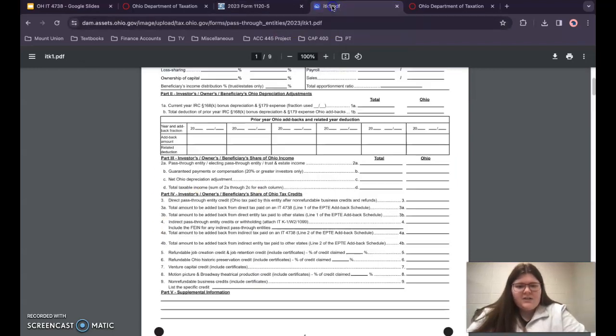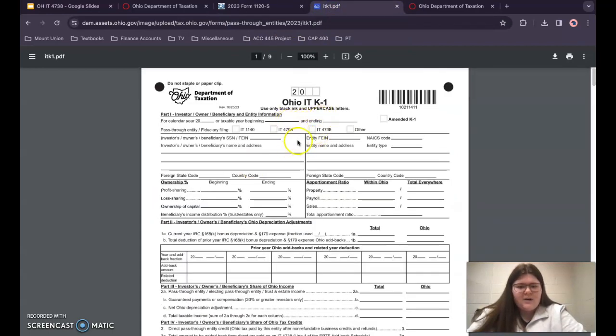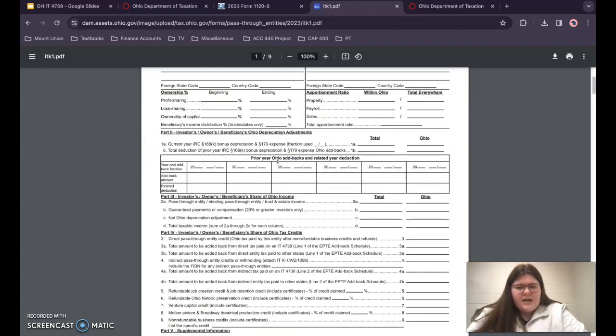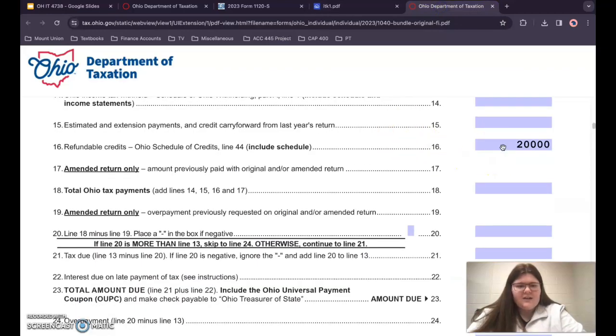And then that $20,000 is also going to appear on line 3 of the Ohio K1. You would have this box here checked for the IT 4738, and all the shareholders' information would be here. Their percent of ownership would be here. And so that $20,000 would appear here on line 3, and then line 3 is going to be taken to line 16 here. Let's act like I didn't type that in. Let's type it in together. So refundable credits, we're going to put $20,000 here, and that is going to offset any Ohio tax liability.